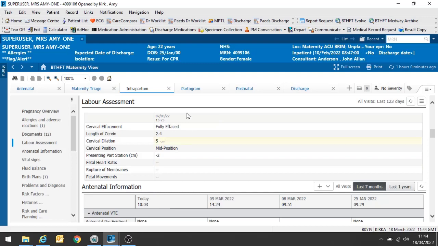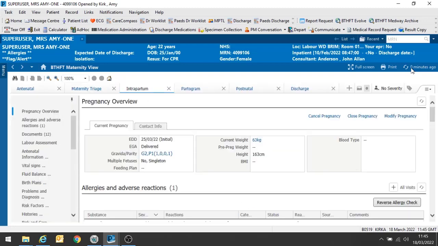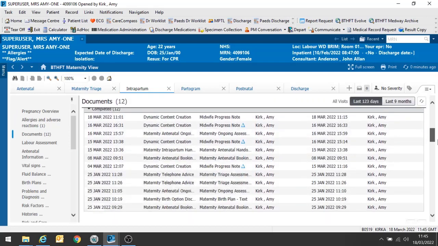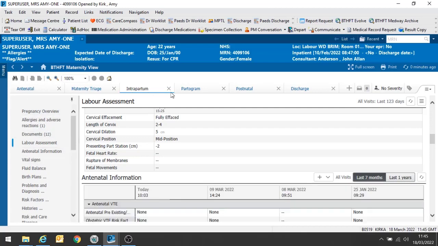Now this lady has already delivered, so if I just refresh my screen you will be able to see their now updated information, so you can see that their pregnancy overview says delivered, and we would be able to scroll through and see any additional detail. Now coming across the sections here we have tabs going across the top for the different stages of your lady's pregnancy, and sections coming down the left hand side is our menu.